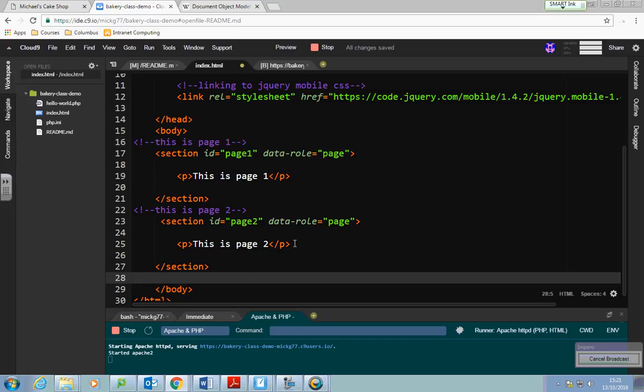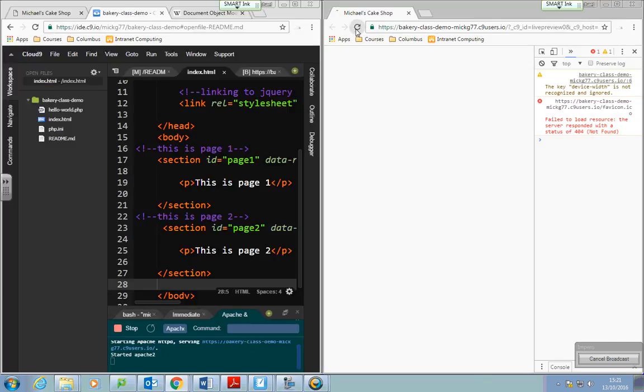And I'm going to save it. Let's drag it across left hand side and refresh my page. And what you see here is this is page 1 appears. That's the only thing. This is what I want. Page 2 is not appearing yet.